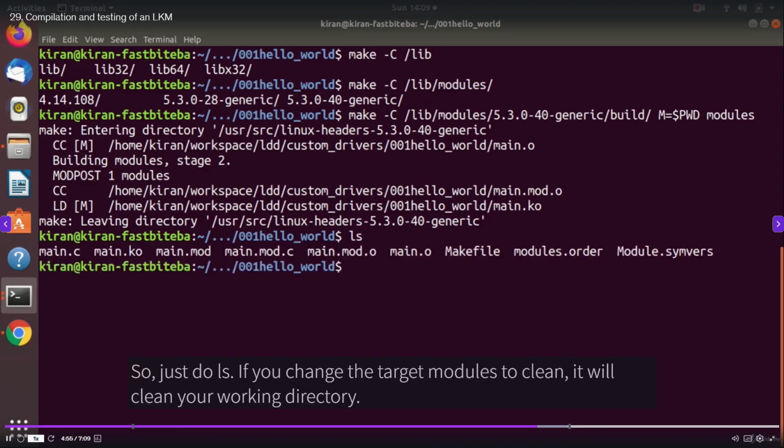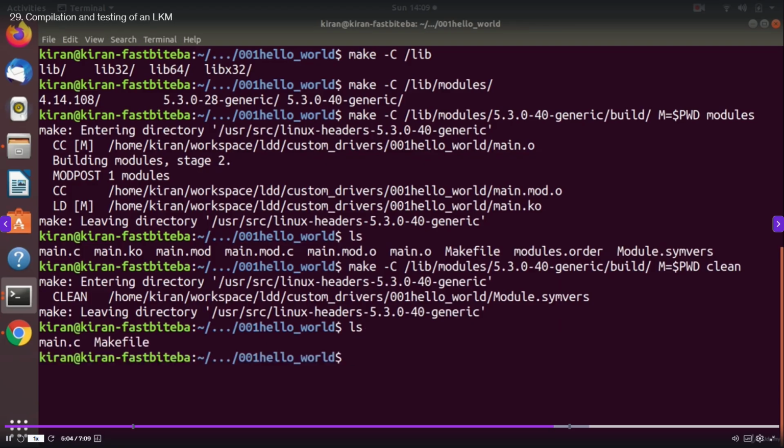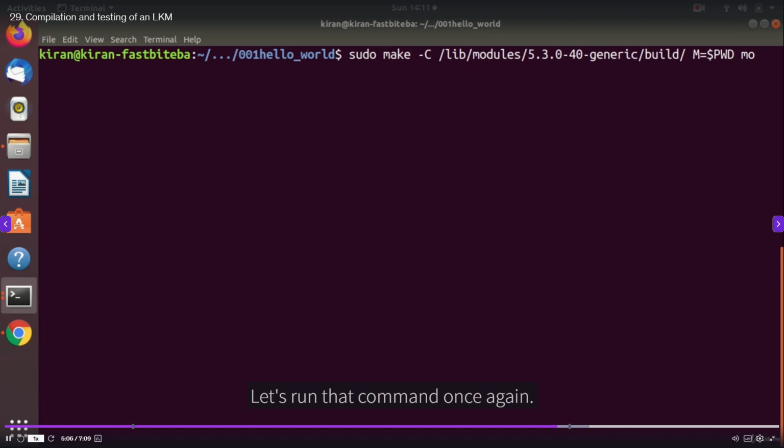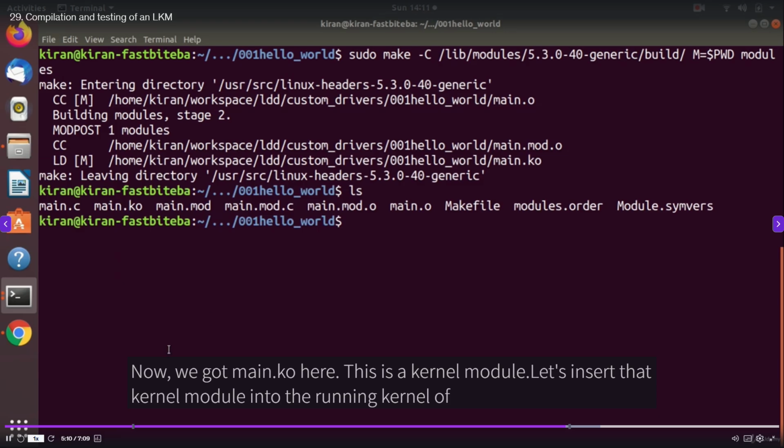So just do ls. If you change the target modules to clean, it will clean your working directory. You can see that everything will get deleted. Let's run that command once again. Now we got main.ko here. This is a kernel module.